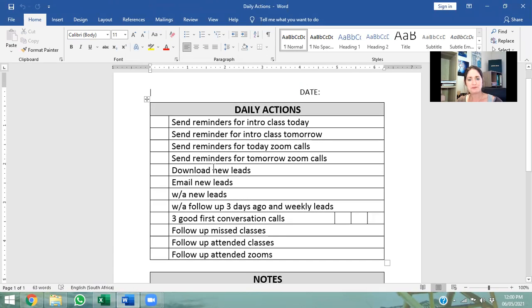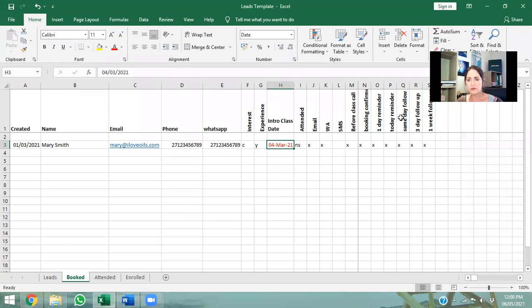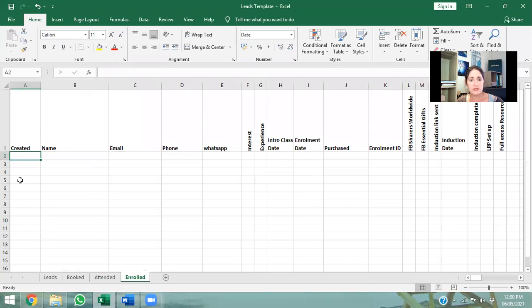So as you can see here, it's my daily actions. I just basically follow the system. This is how I work through my new leads and how I don't forget about them. I follow up missed classes, follow up attended classes, follow up attended Zooms, and I go according to this sheet. And then once they're enrolled, I put the details in here and I put them on their last conveyor belt until they're in all the team groups and they are on a weekly team, weekly call with me, or, you know, according to their own pace as well.